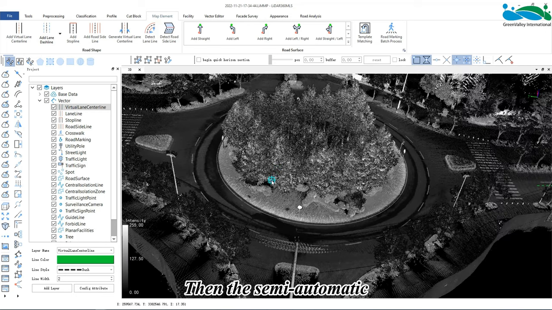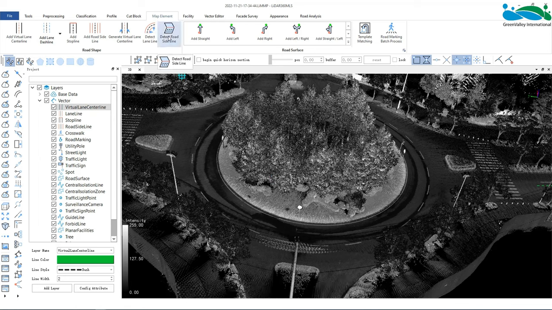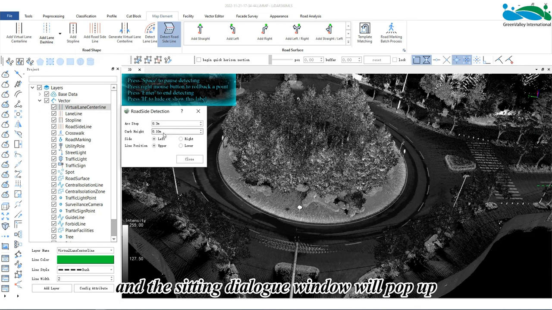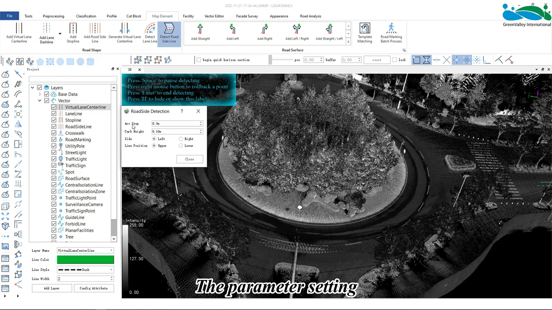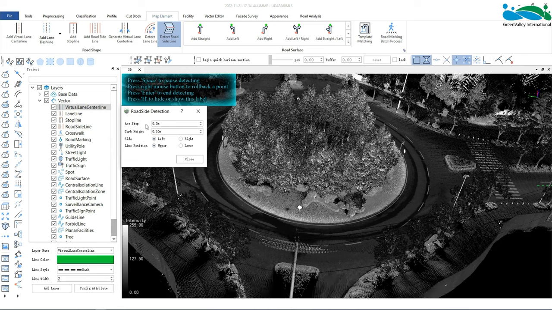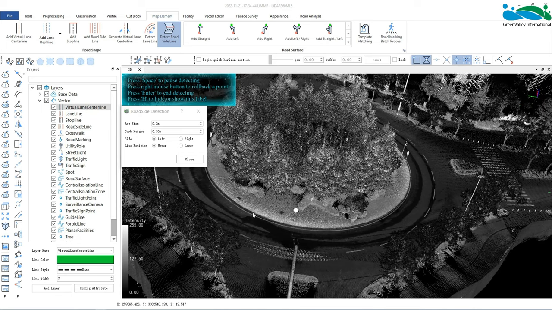Then the semi-automated detection drawing along the roadside. Click to draw along the roadside, and the setting dialog window will pop up. The parameter setting of this function mainly includes the following points. Arc step length. The curb may have a large arc. Adjust the step length to make the arc part fit in the actual point cloud. It is recommended to be less than 0.3 meters and more than 0.1 meters.